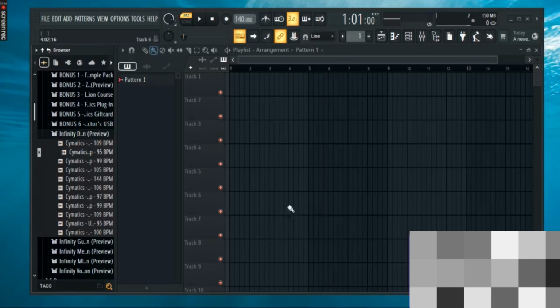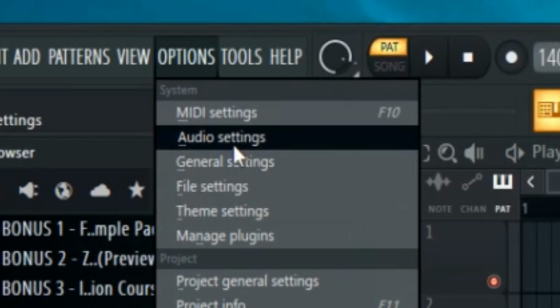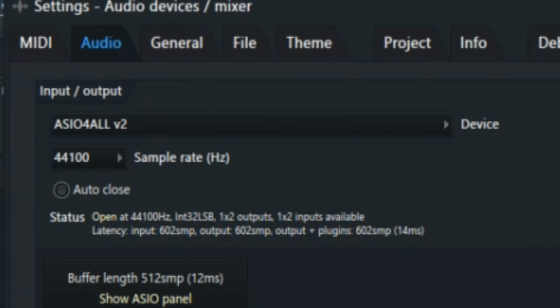Let's go ahead and learn how to record vocals in FL Studio. First, go to Options, Audio Settings and select FL Studio ASIO as your device. Make sure your input is set to your built-in microphone.